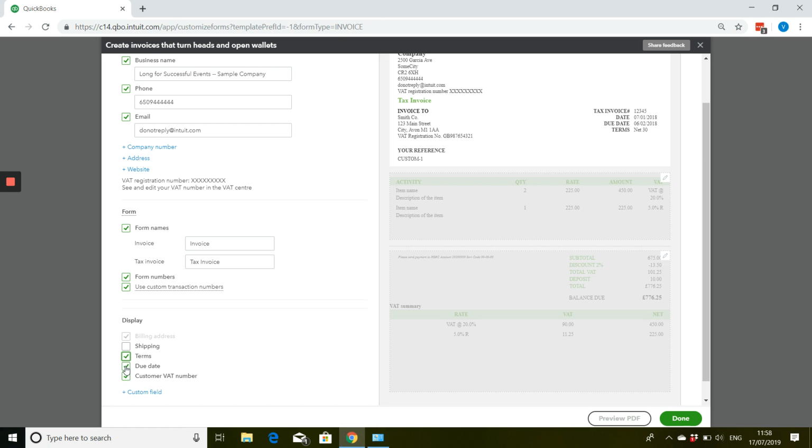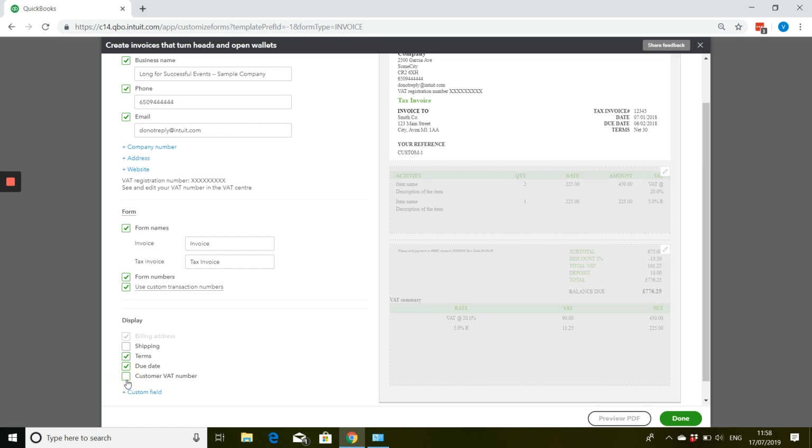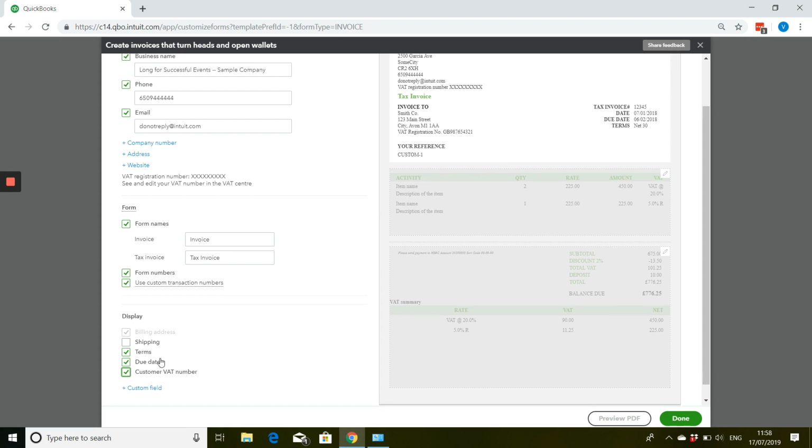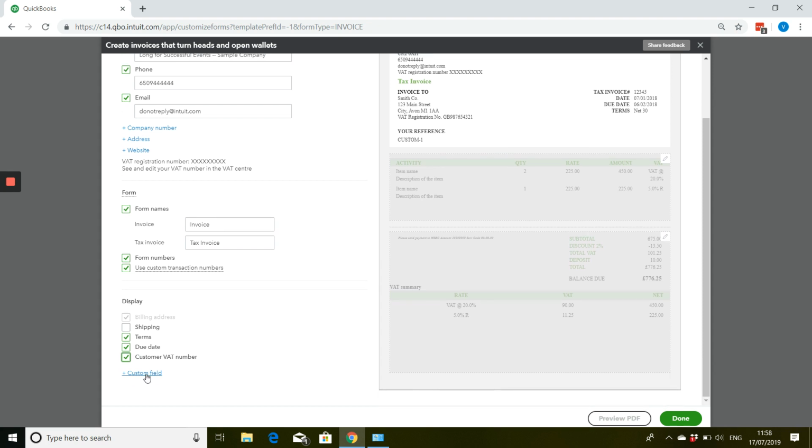Due date, probably want to keep that on there, but that just disappears if we click it off. And whether you want to display the customer's VAT number. See, it's there if you want to do it. And you've got custom fields that you can add. So reference, PO, anything like that. If I change your reference to purchase order, see it changes up here.